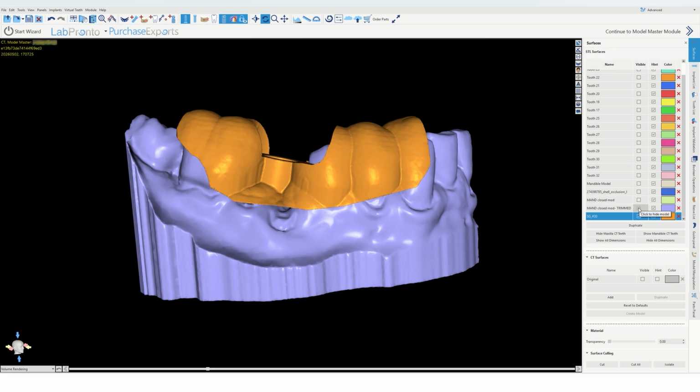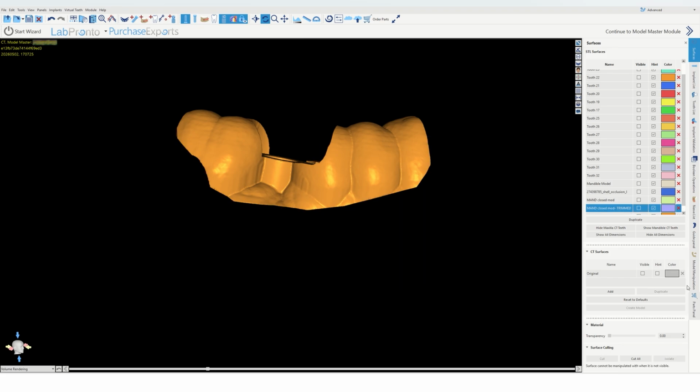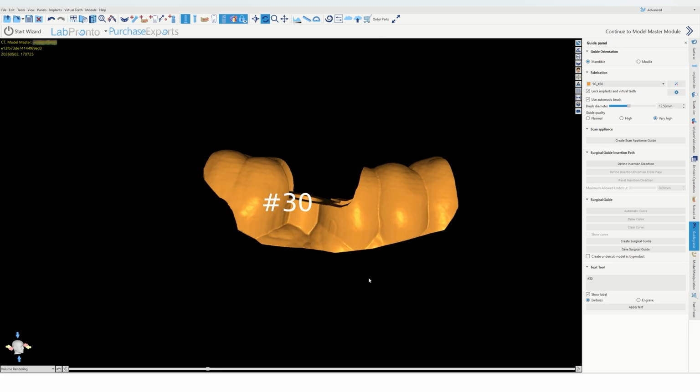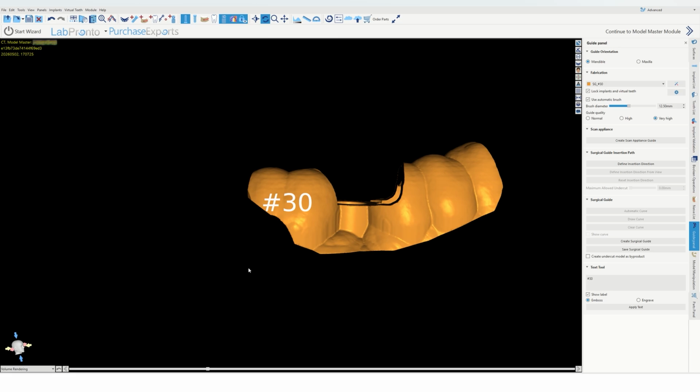So we get rid of the purple model, go to guide panel, make sure the surgical guide is selected. Yes. All right. Text tool. This is number 30. So we type that in, then we move the model. We cannot move the text, but we can move the model.